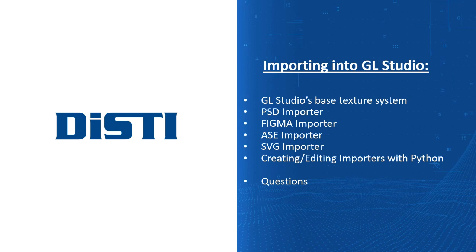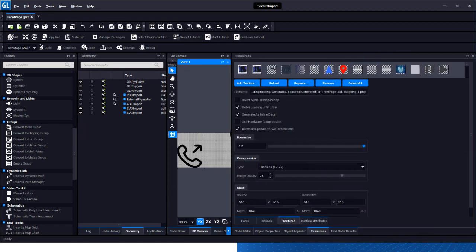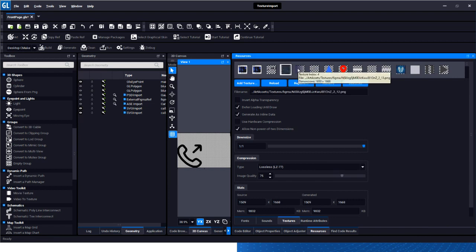So some things that we covered today. We covered the base texturing system in GeoStudio, at least where that imports, where that resources tab is. In fact, if we go back to GeoStudio and take a look at our resources tab, you can see as I've been importing all of these various design files, this is now filled out with a number of different textures that have been imported into our base texturing system.